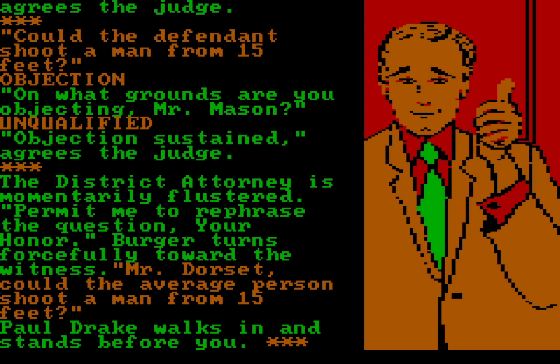The district attorney is momentarily flustered. "Permit me to rephrase the question, Your Honor." Berger turns forcefully toward the witness. "Mr. Dorsett, could the average person shoot a man from 15 feet?"